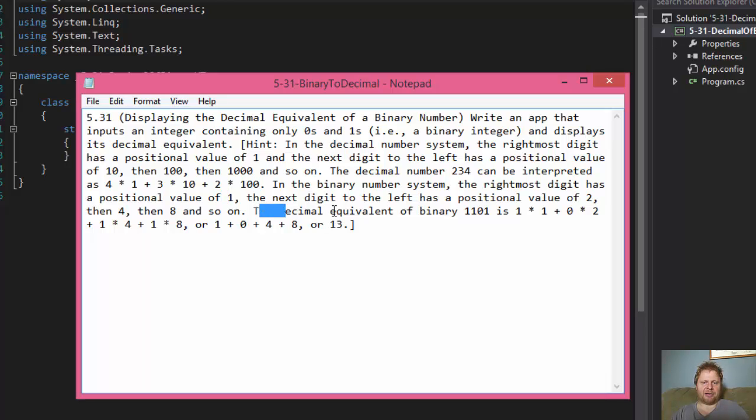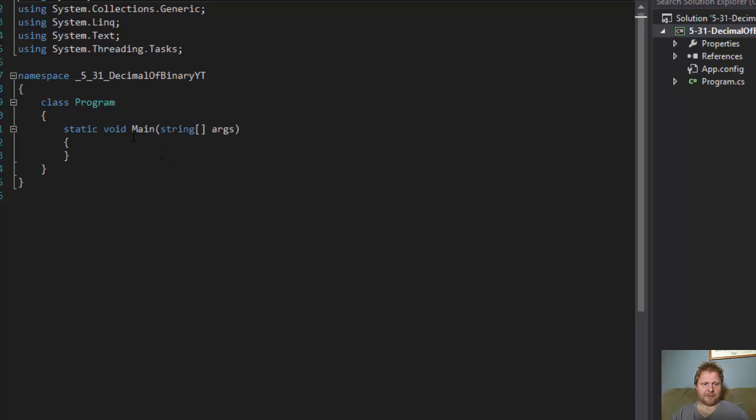So here's an example. The decimal equivalent of binary 1101 is 1 times 1, 0 times 2, plus 1 times 4, and finally, the last one, times 8. So it would be 1 plus 0 plus 4 plus 8, which together equals 13. In other words, 13 is the decimal equivalent of 1101 in binary. It's a little confusing, I think, but I'm sure we can do it.